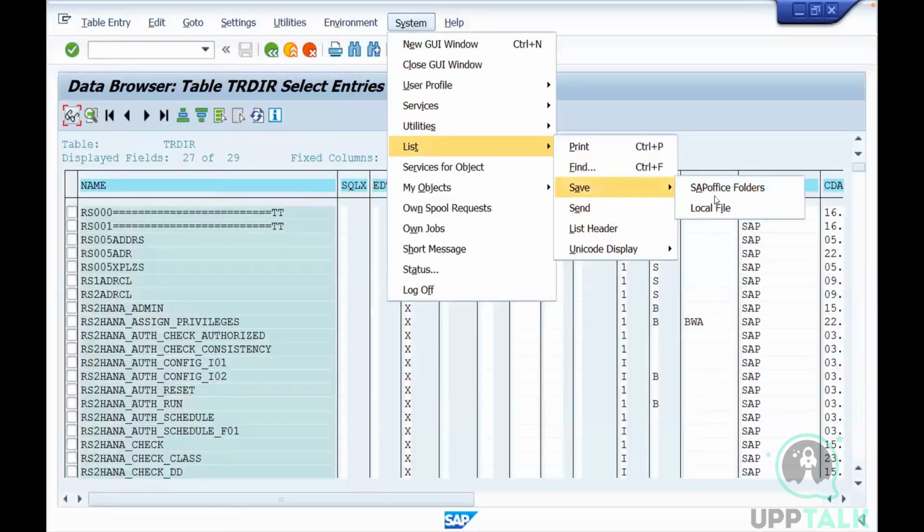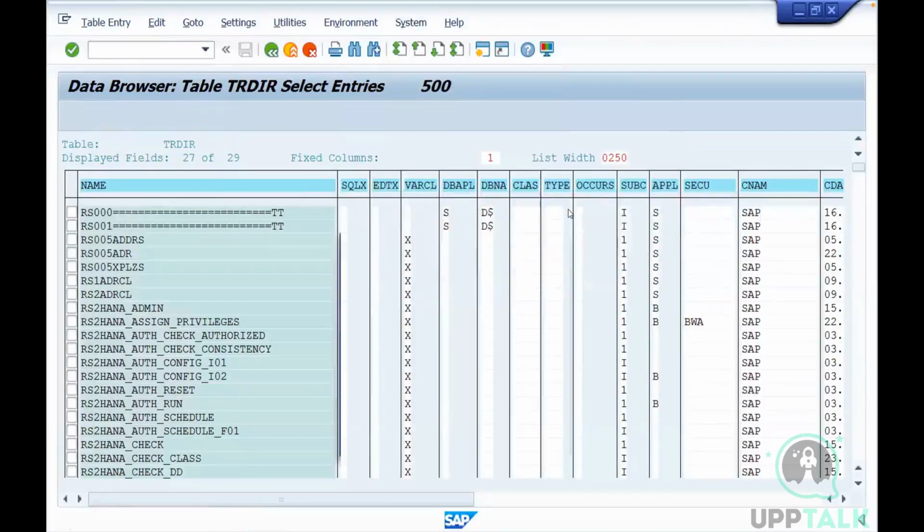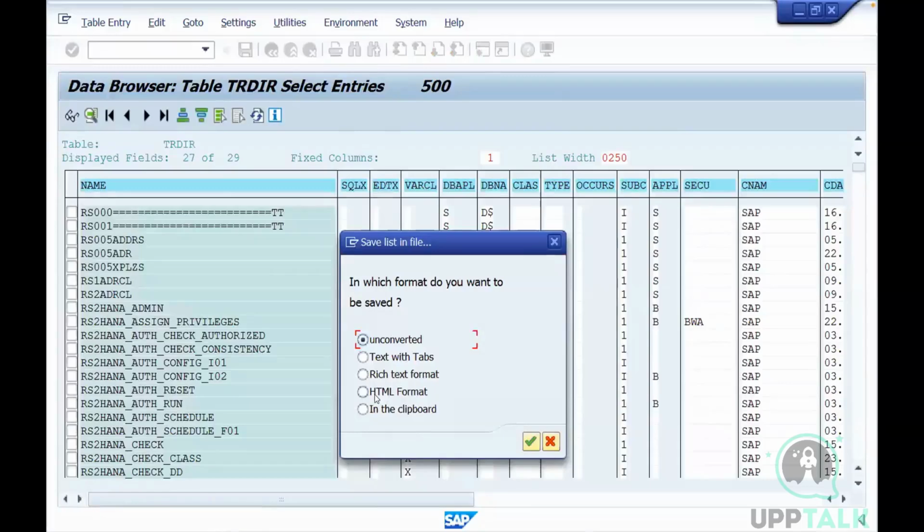Save list, save as a local file. You can save as a local file. There you can specify the HTML format, or text file with unconverted with tabs. Then you can save it to local.